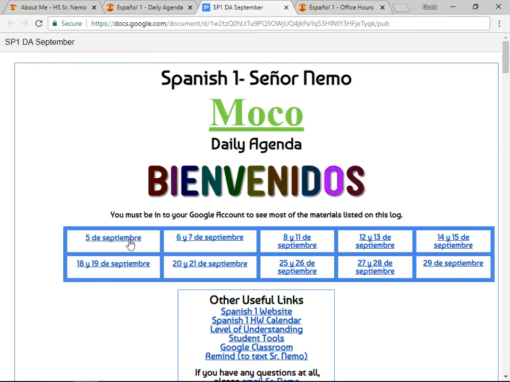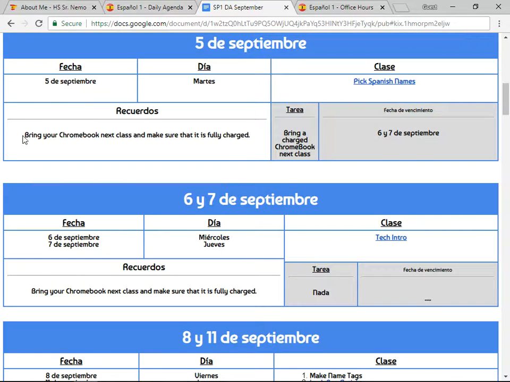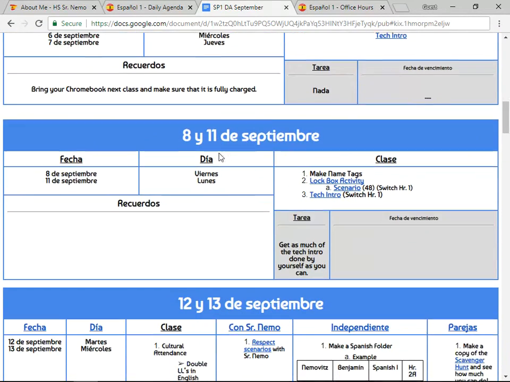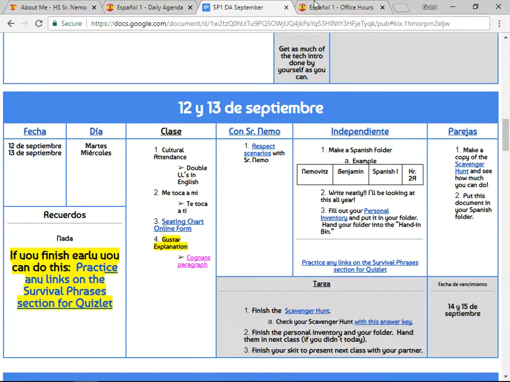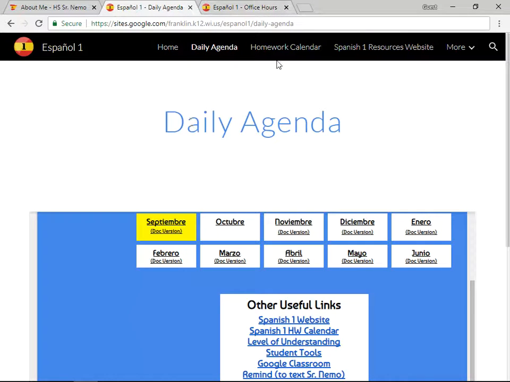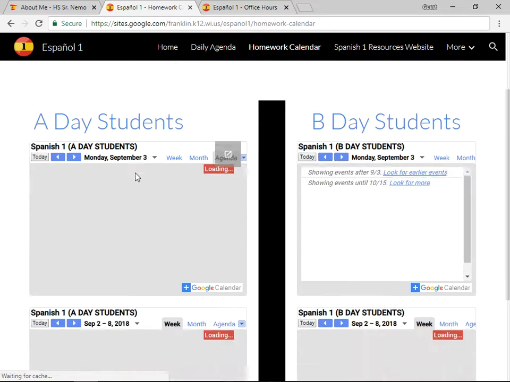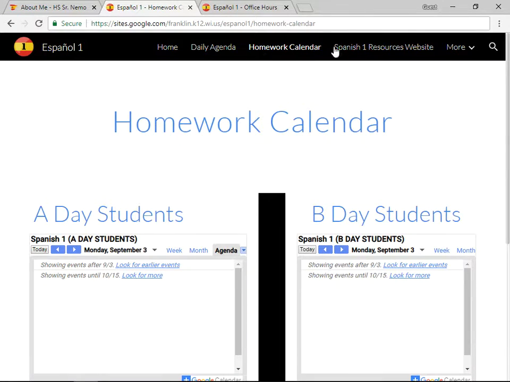But if they were to click on the 5th of September, this is what we would be doing. It's pretty simple. They follow along. It looks a little overwhelming, but students learn how to do it pretty quickly. Additionally, the homework calendar I showed you guys before, there is a link to get here, but it is also built into this website.